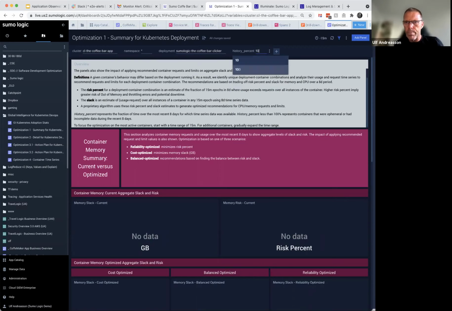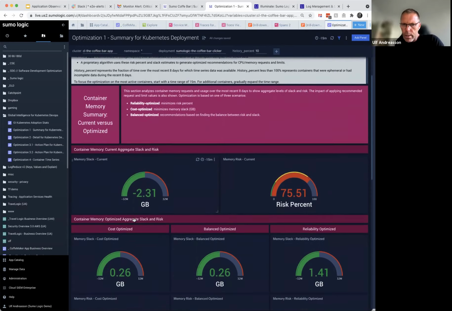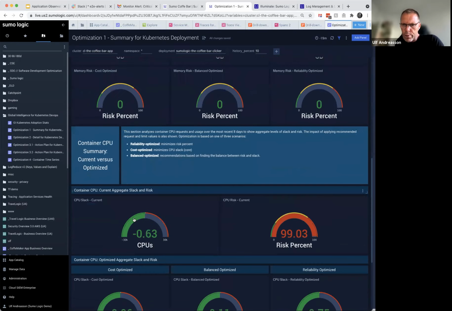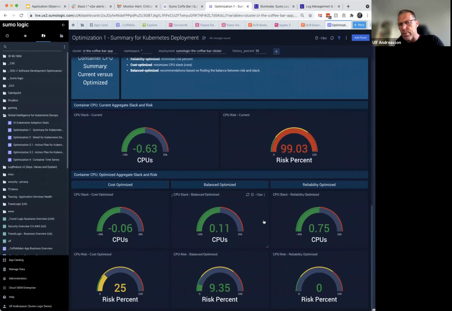and then let's say that only 10% of the data is actually containers being ephemeral. So with this configuration, I can see that there's a risk for memory, the risk percentage is fairly high. The slack is pretty okay. The memory is pretty okay. The CPU is also quite in danger, which basically means that there's a risk that my configuration is not optimal.